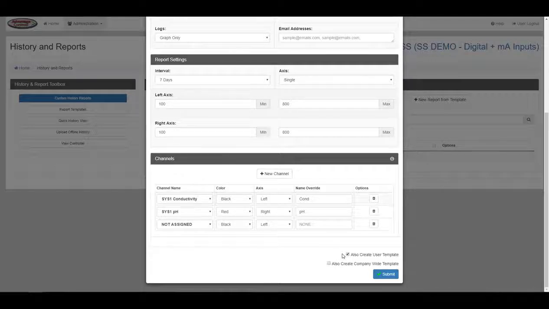The Create Company-Wide Template button allows you to create a company-wide template for all to use, if you are the company admin. Only the company admin can perform this function. Users may change items like the access values, but may not change the channel names.